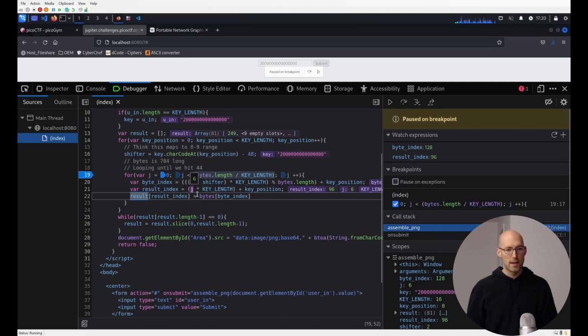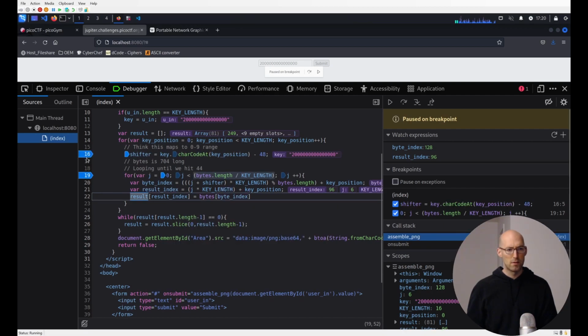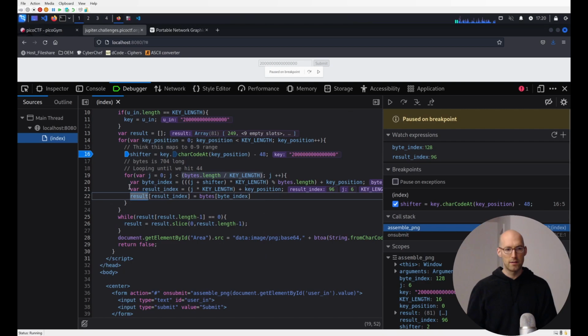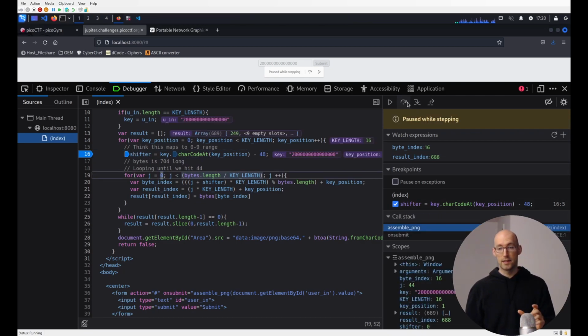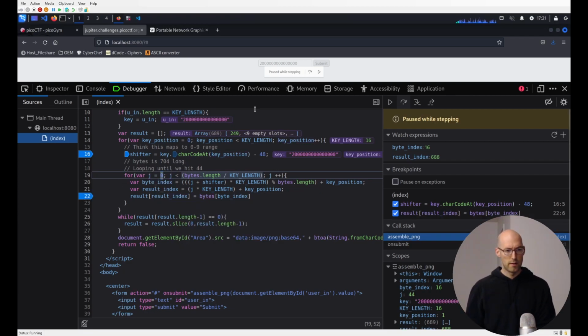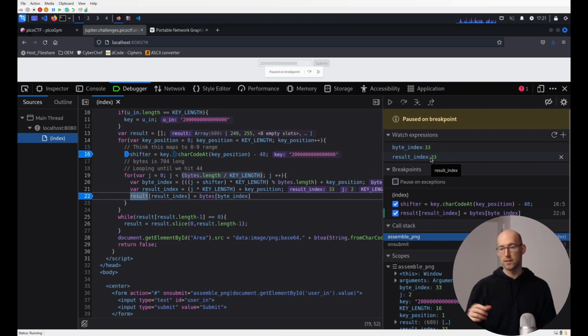So let's see what happens with the next key bit. I'm going to let this entire loop run through. Now we're on to the next key bit. So we seem to have done the 0th key bit. And we want to see what we're going to see now. And we see we're doing 1, the first result index. Next we're going to do 17, then 33. So again, we're going by 16 each time.